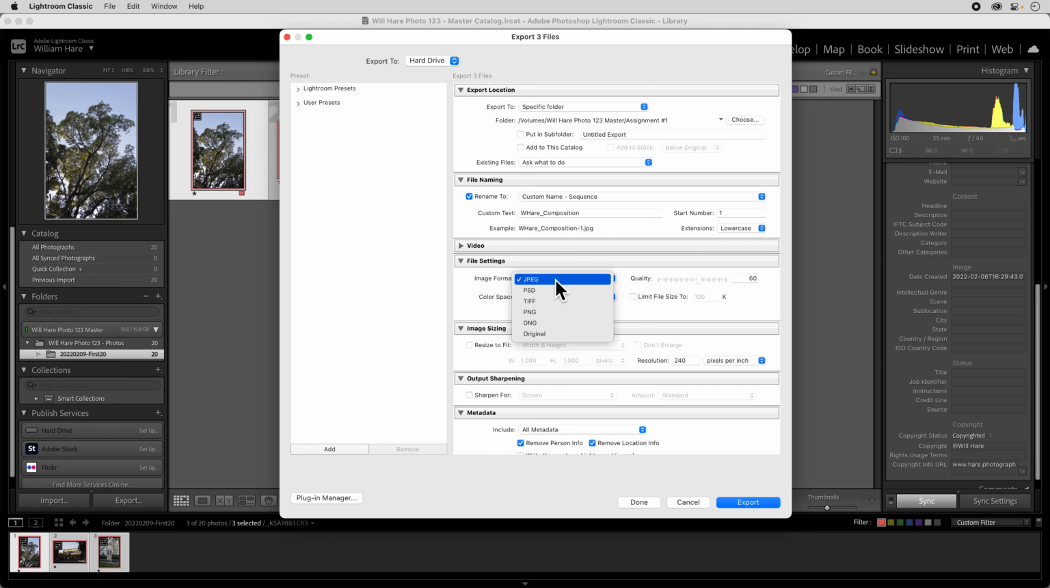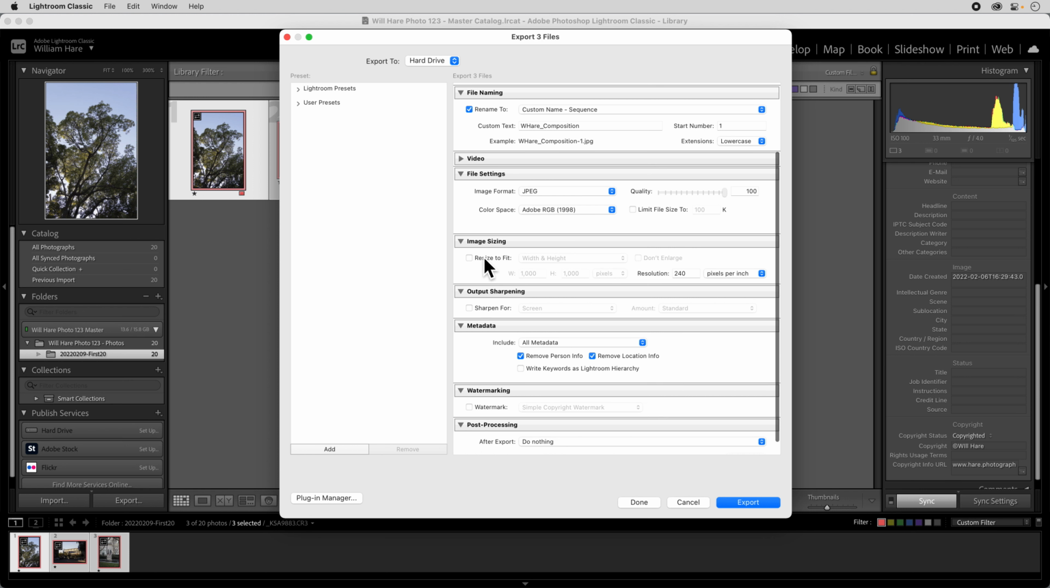In the file settings, I want them to be JPEG. I want my quality to be 100, and we want to send them out in Adobe RGB 1998. We don't need to worry about limiting the file size. We're going to deal with that in our next setting, which is our image size here. We're going to resize to fit the long dimension, in other words, the longest side of your photo, and we're going to make that 1500 pixels. You can change the resolution to 72 pixels per inch, and this is the file that we want to export.